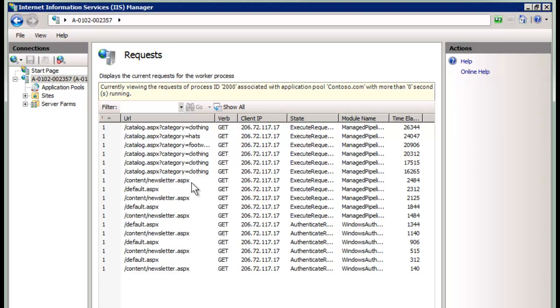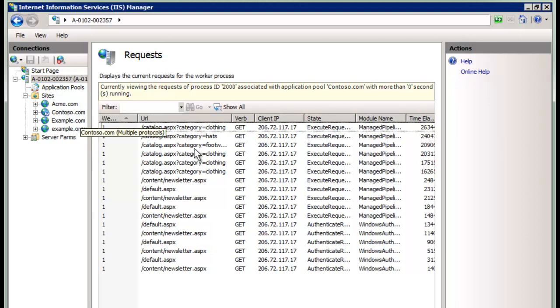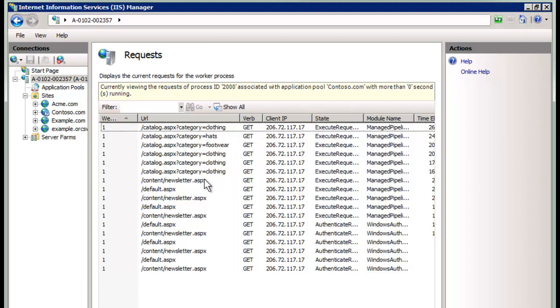A few things are worth noting here. One is the website ID, which, if you click on Sites, would correspond to a particular site. In this case, it's contoso.com. And the URL. Notice it has not just the page, but it also has a query string. In this case, we see category equals clothing, or hats, or footwear. And so we're starting to see a trend here. Look at the ones that are taking the longest to run.